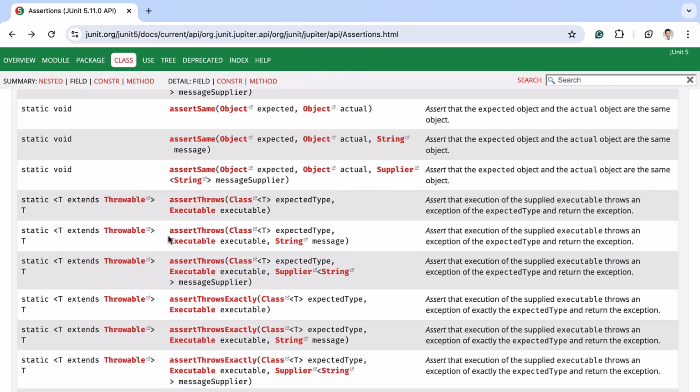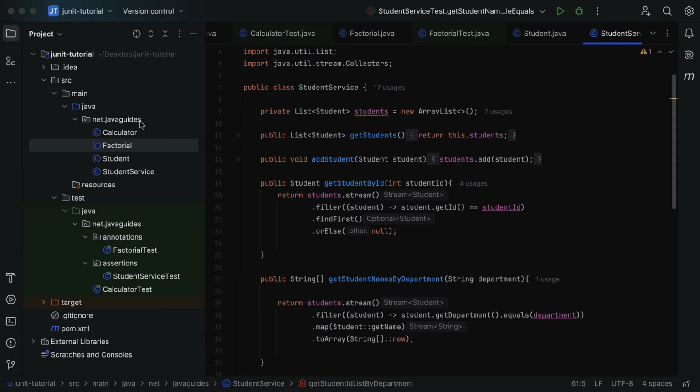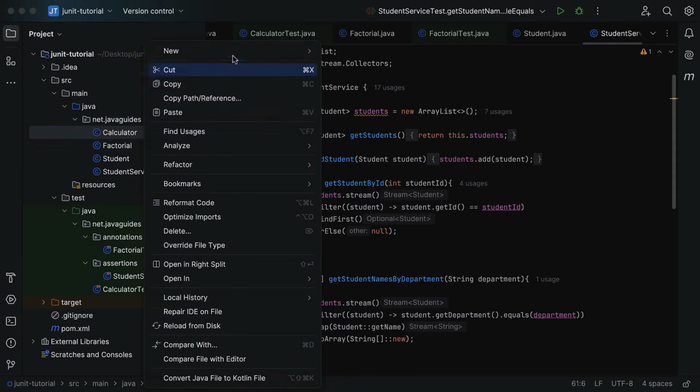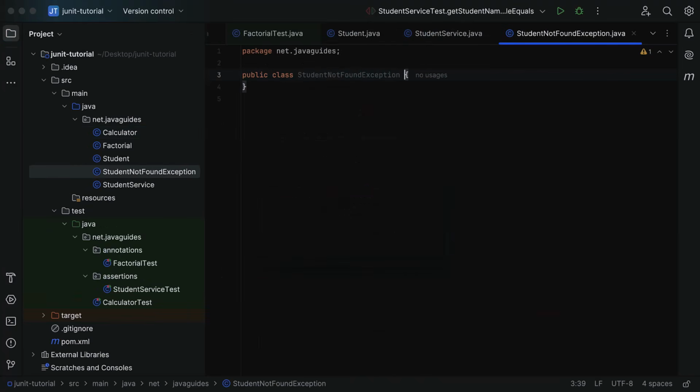So let us head over to our project in IntelliJ IDEA. So first what we're going to do is we're going to create one custom exception. So go to the base package over here and then right click new and then choose Java class. Let's give class name as StudentNotFoundException, F should be capital. Perfect, and hit enter. Next, this class extends a runtime exception.